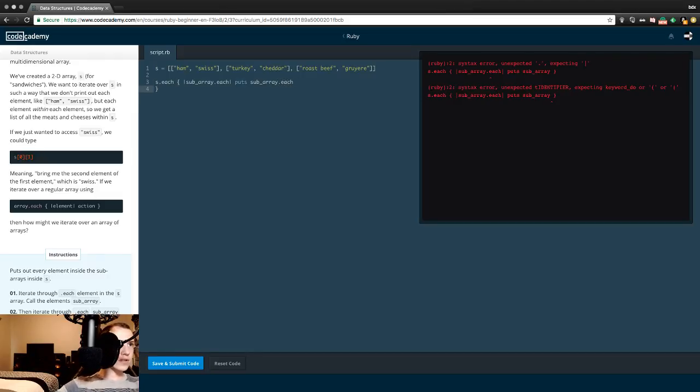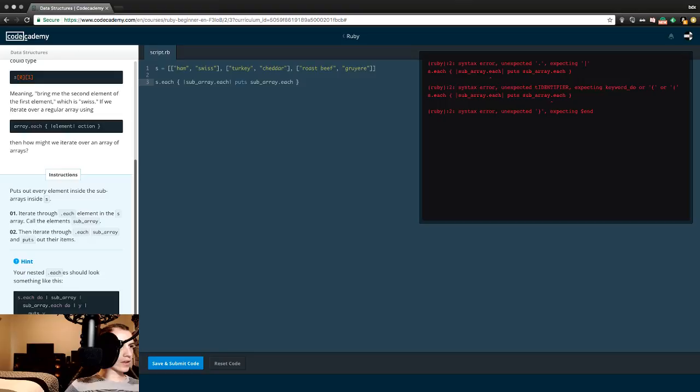What did the error message have to say? It said, your syntax doesn't look quite right. Check the hint if you need help. Syntax error, expected comma stuff, subarray dot each, put subarray. Unexpected T identifier, or nothing of use to me that I could view. So hint. What is all this nonsense? Your nested dot each should look something like this.